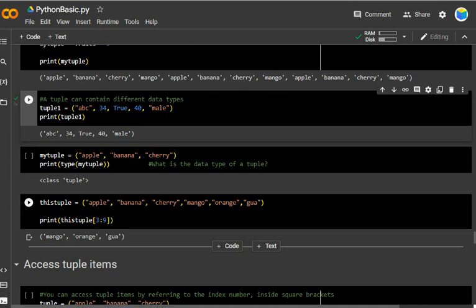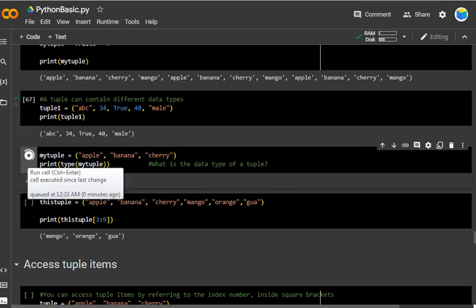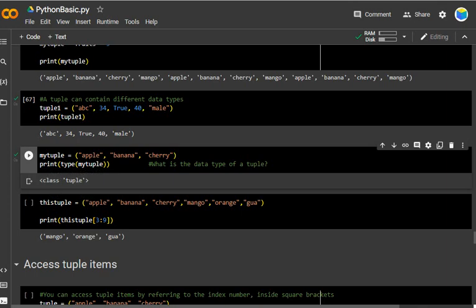Similarly, I want to know what the data type of a tuple is. We can check with the type function, with my tuple as the variable: my tuple with apple, banana, cherry. So I printed the type of my tuple, and this has been described here as class tuple.